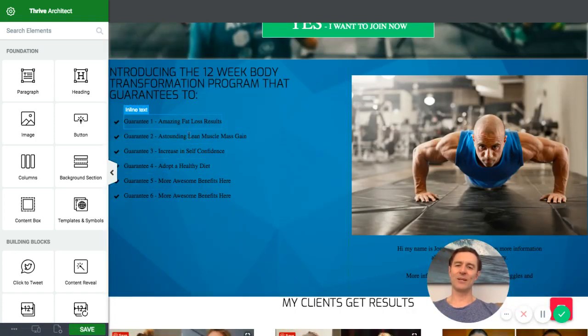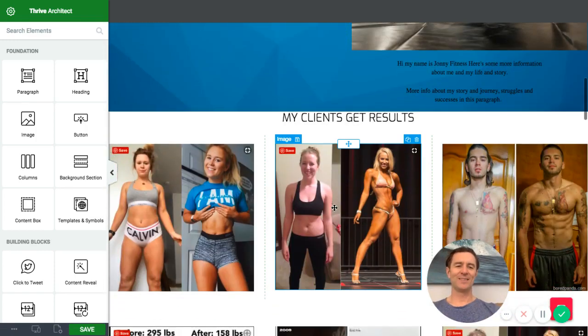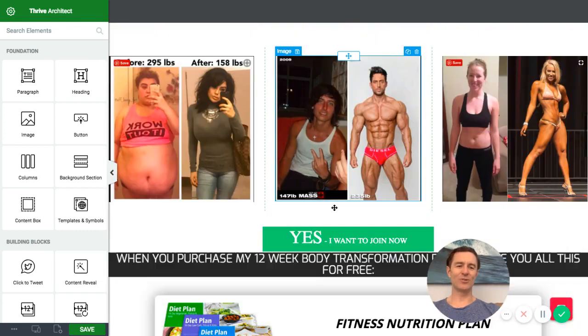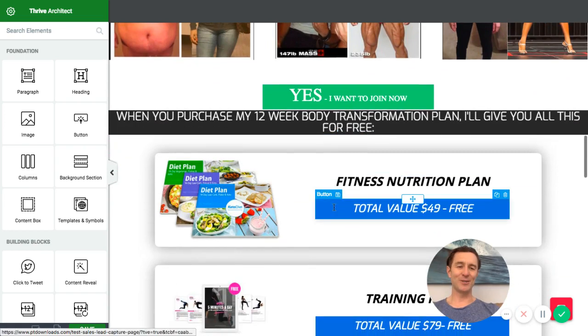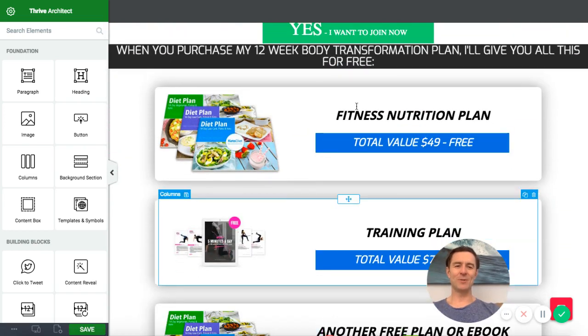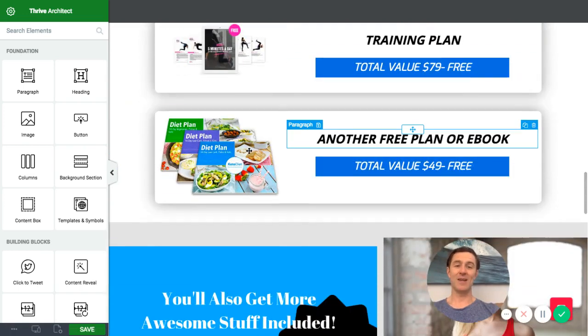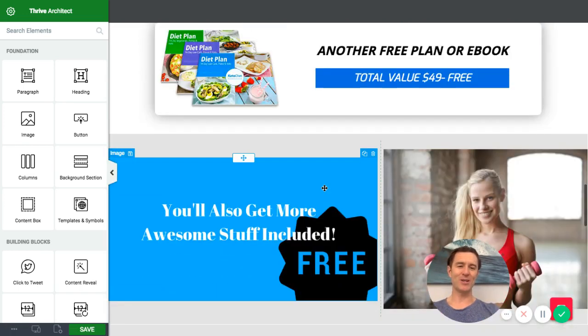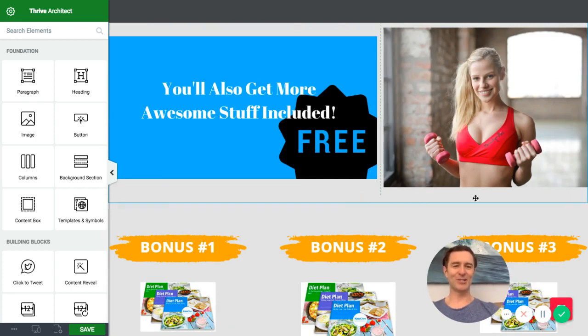We've got all of the guarantees that you're going to give the customer of what they're going to get from this funnel. Obviously, a picture of you. You're going to put in client testimonial results, so the customer thinks, oh, that's great, that's going to be me soon. What else is included in your purchase or in the membership plan? You might include your fitness, diet, nutrition plans, any other ebook or information you want to give away. Here's all the other stuff you're going to get for free as a customer.